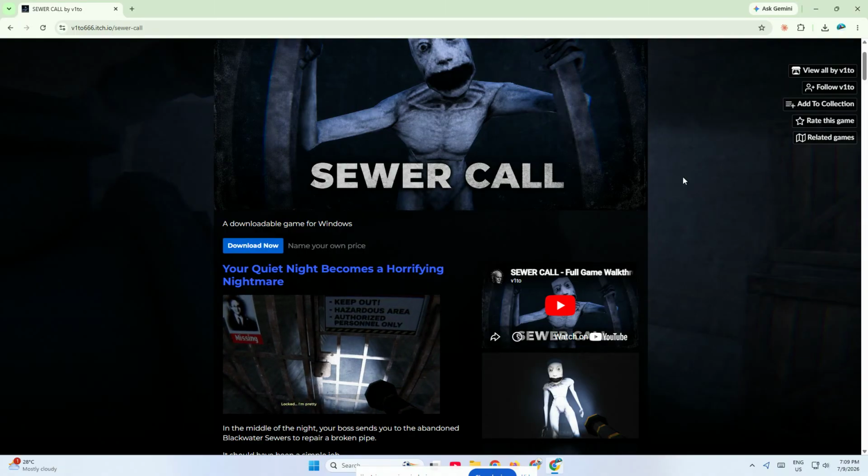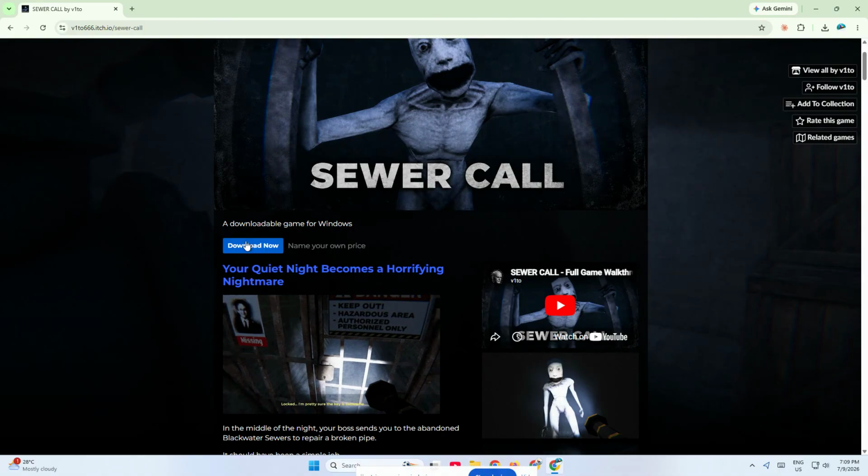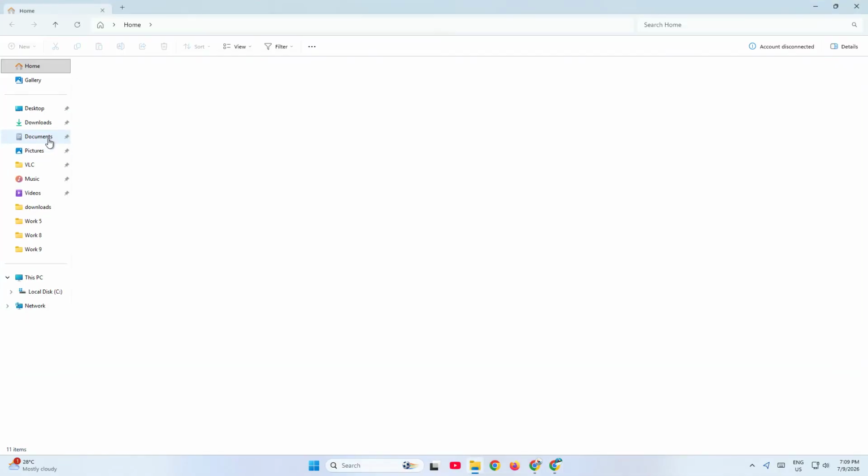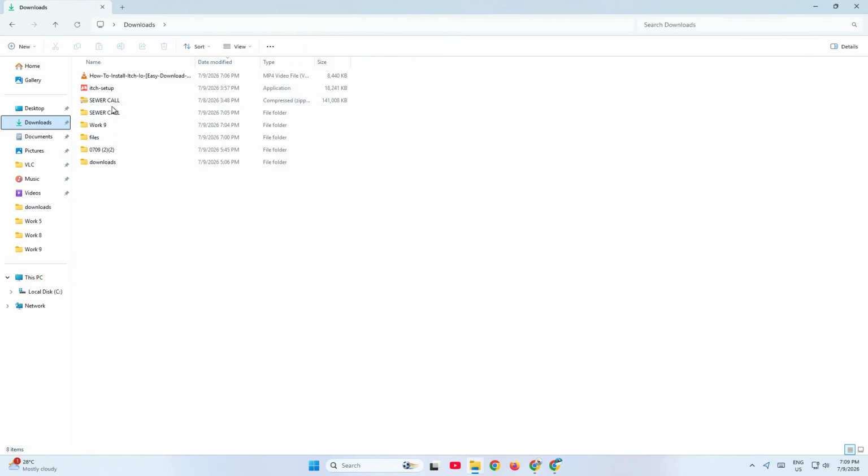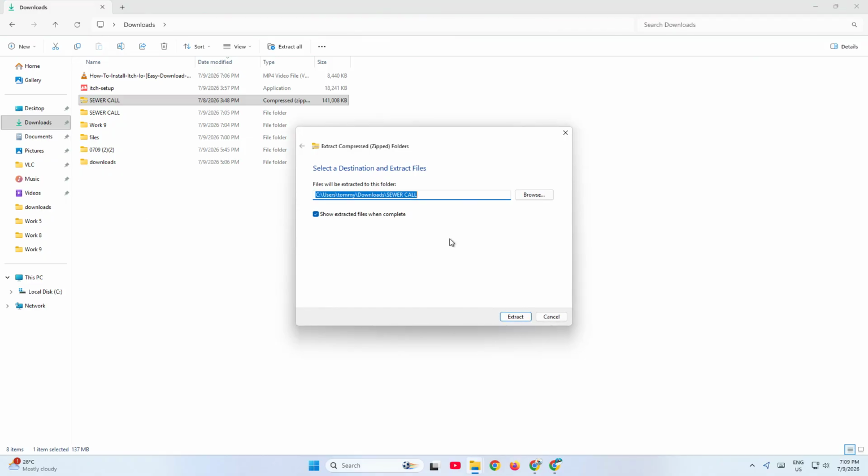Once the download finishes, you'll need to extract the files first. If you're on Windows, you can often right-click the compressed file and use the built-in extract option. If the archive is in .rar format or you need more advanced options, you can use software like WinRAR. On Mac, you can usually double-click the archive to extract it using the built-in tools.